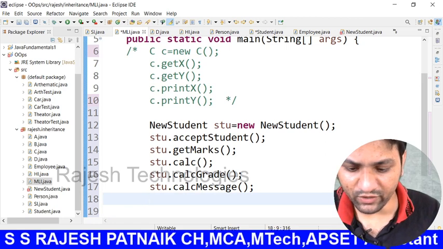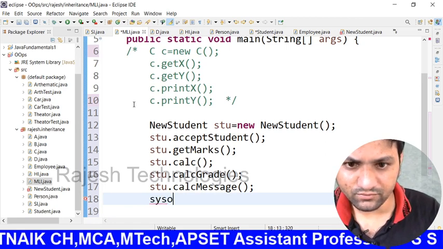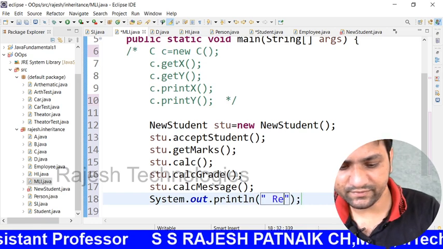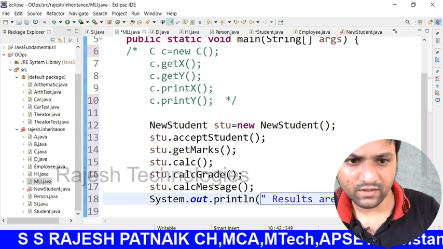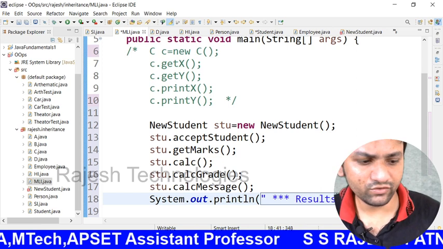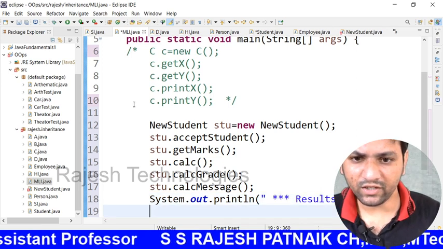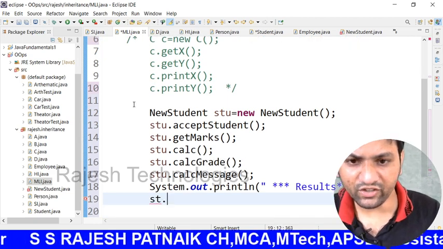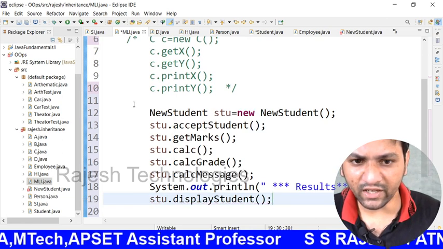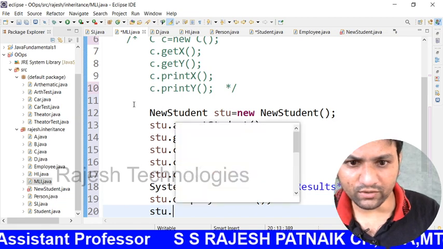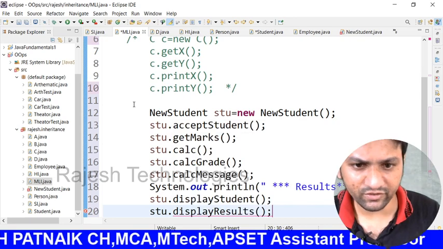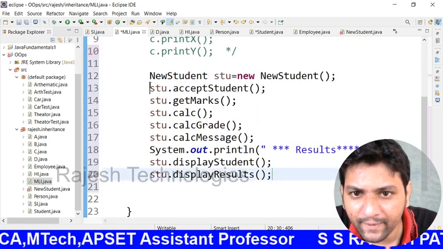Okay, so I will write this. So results are like this. Results, I will directly write results, and here also results. Now we are going to call what? Stu dot display student that was there in student class. Stu dot what is that? Display results. No, display results. Okay, so this is the program.